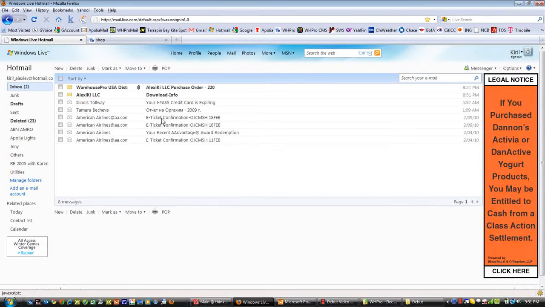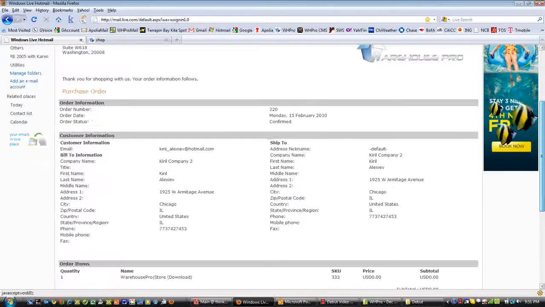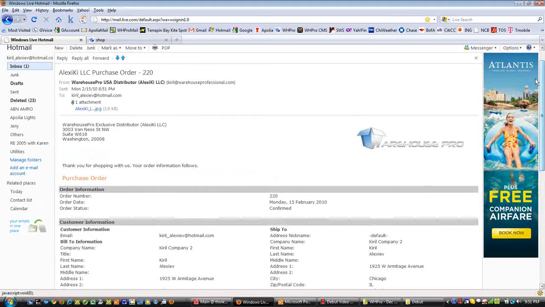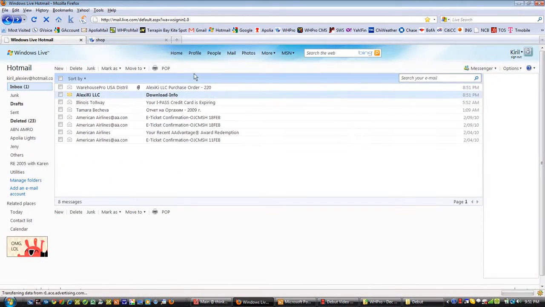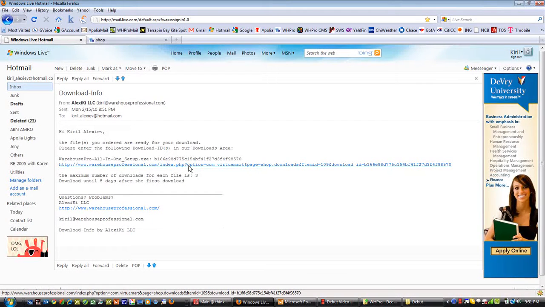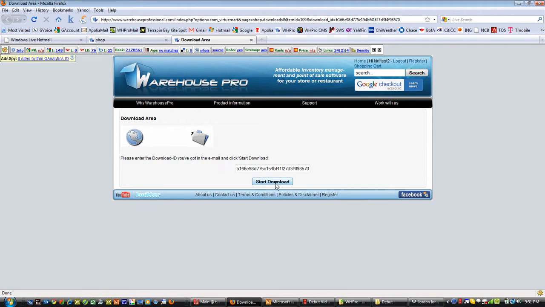So yeah, I have two emails. One of them is the purchase order summary. It gives you all the information that you have given us already. It's going to summarize the order and what you have purchased. And the second email is the download information. It gives you a link, and if you click it, it's going to start downloading the specific file.